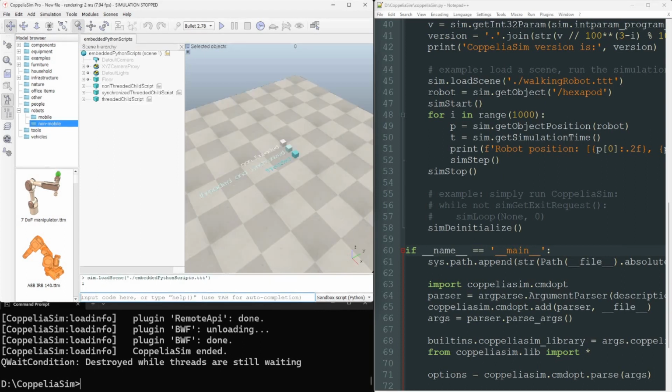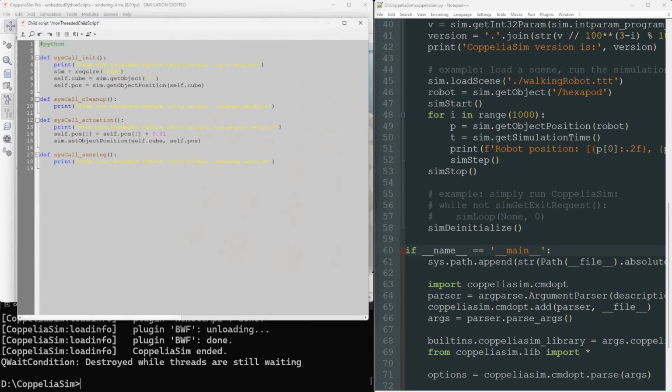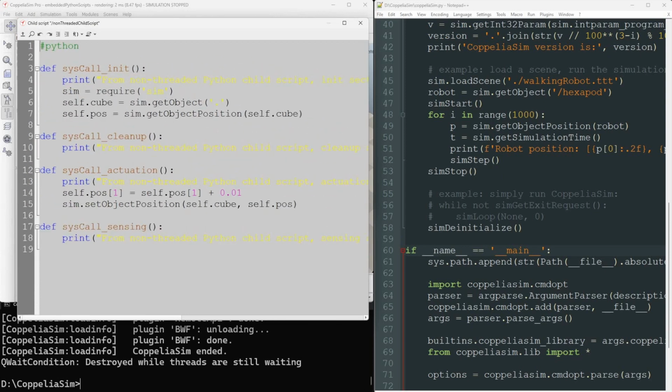This scene presents 3 cuboids, each steered by an embedded Python script. While these scripts can fulfill various roles, they primarily guide the cuboids along the y-axis in our scene. The first script operates without threading.